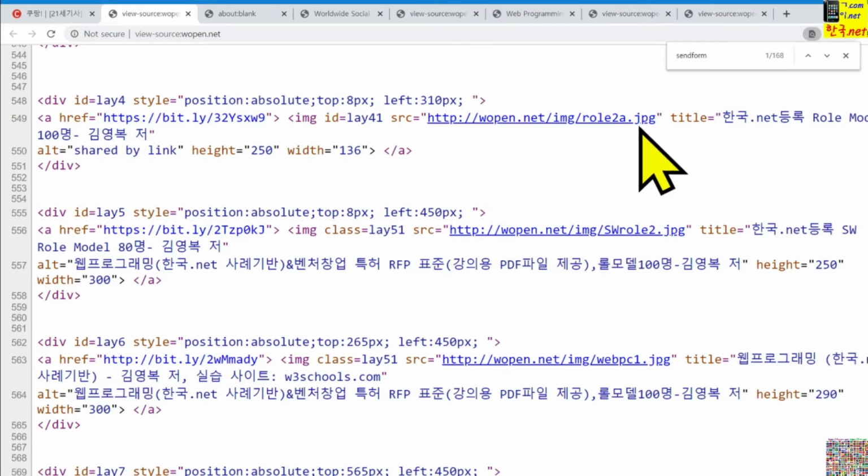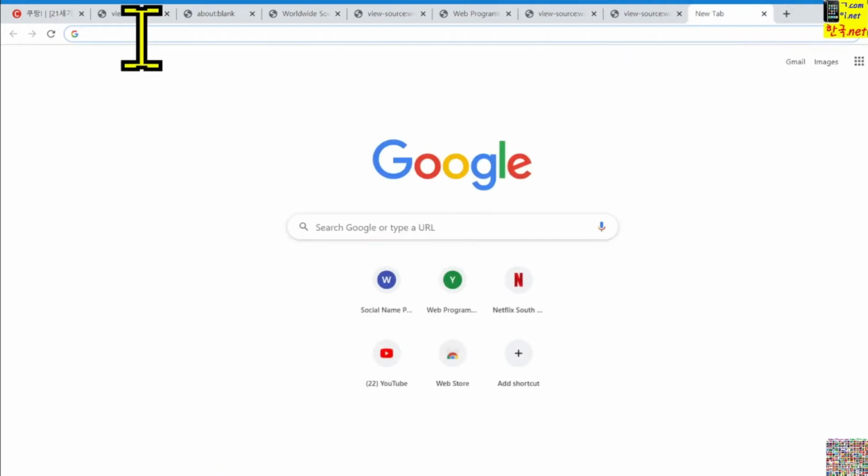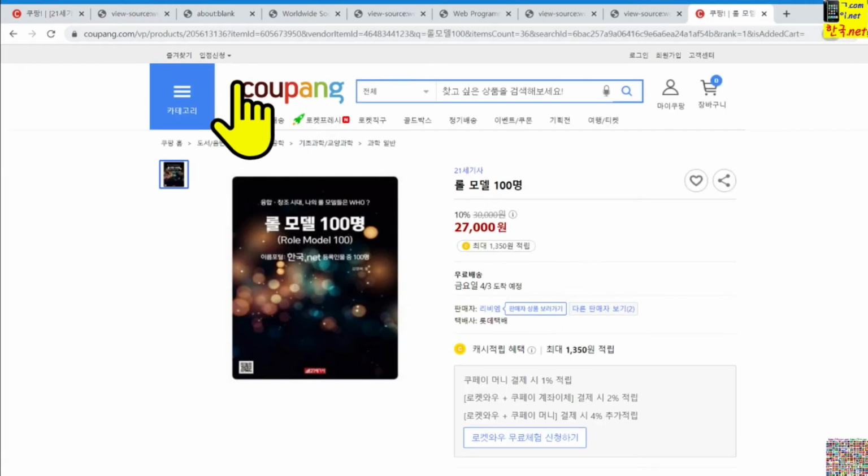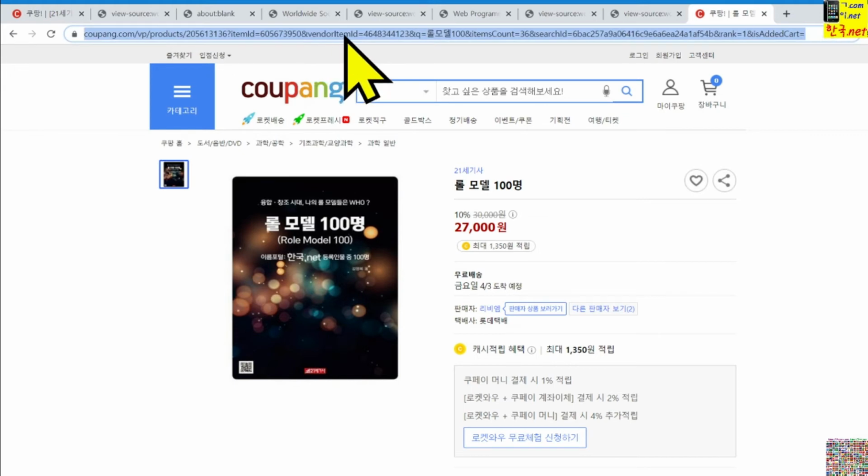And this one's implemented like that. Then this one is, let's look at, I'll copy this one, and let's look at what's that original full URL. You can see this is Coupang, and that is shortened.